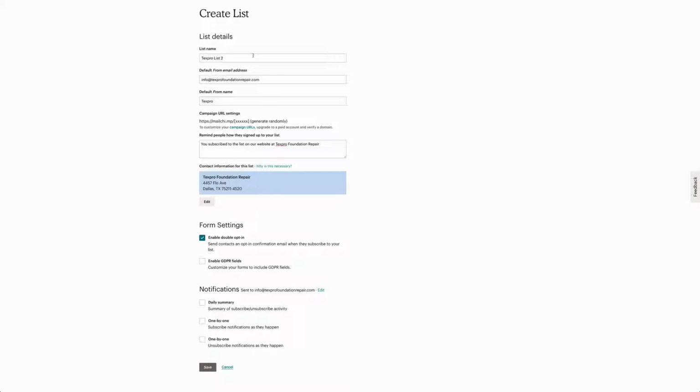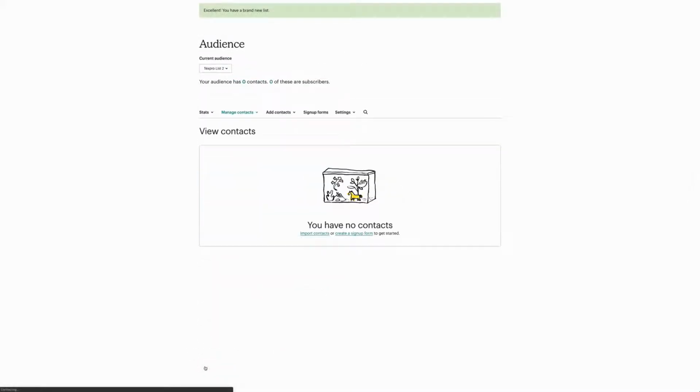So this is the details that we filled out. Let's go ahead and click save. And voila, we've just created our second list / audience. So now we have the Text Pro Foundation Repair list, and then we have the Text Pro list 2. So that's it. And the next step here is we're going to be building forms that we actually will be placing on the website in order to collect emails. And we'll be working within this section here. So let's move on to the next lesson.